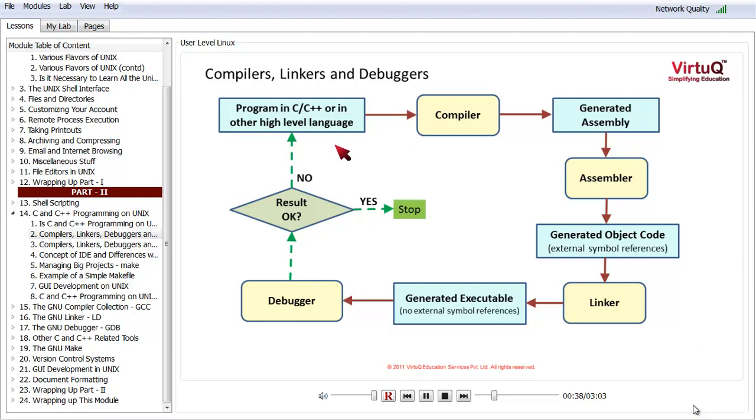So initially you will end up creating a program in say C or C++ or any other language, but for the moment just assume it's in C or C++. You take this program through a compiler. The compiler is going to generate an assembly. That generated assembly is going to be fed to an assembler. And what the assembler does is, it is actually going to take in this assembly and create an object file.